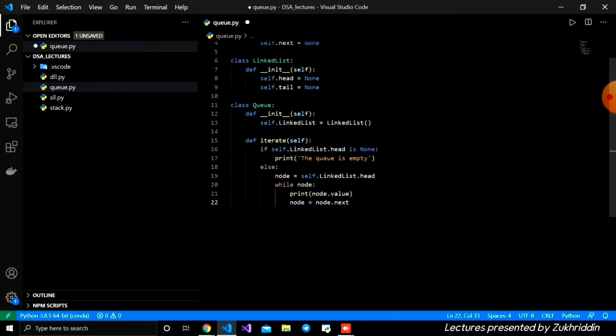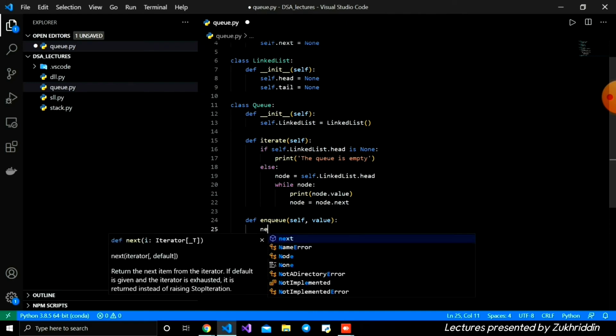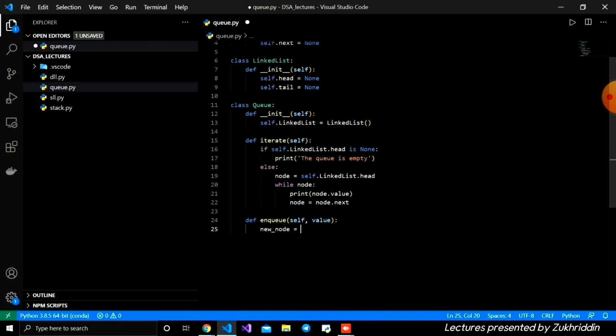Okay, next we're going to create our enqueue function for adding to our queue data structure. For doing this, I'm going to define a function enqueue, and inside the parentheses I'm going to give self and value. Inside it we're going to create an instance of node, because we are adding a new value to our queue, which is based on a linked list. Therefore, first I'm going to create new_node equal to Node, and inside the parentheses I'm going to give the value.